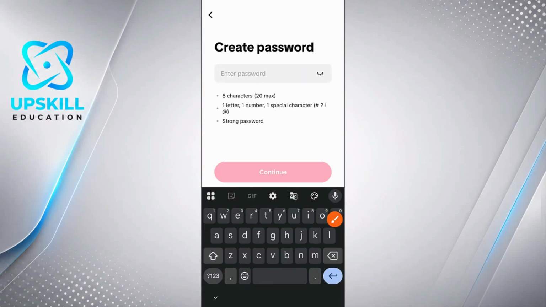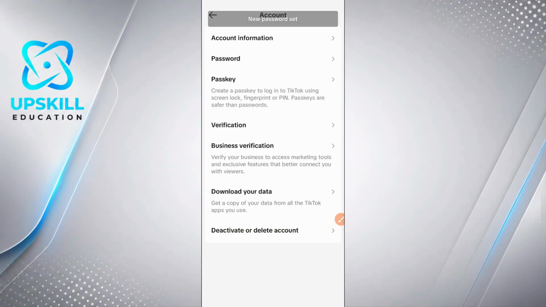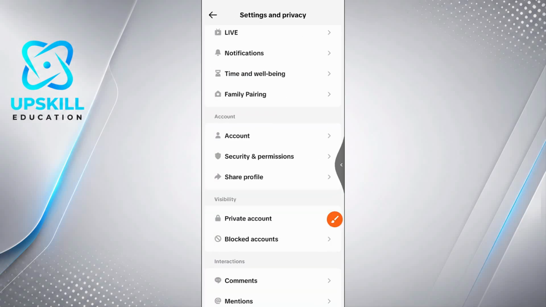Click on that. And here you can just create your password. Let me just quickly create mine. And let's just use this password. Click on continue. And now our new password is set. As you can see at the top, the notification will appear here. And that is all we have to do.